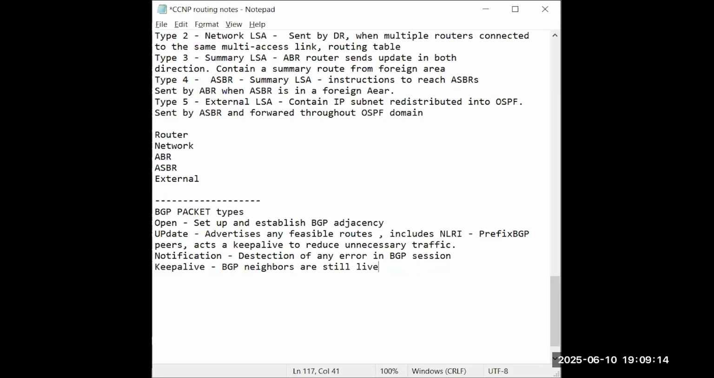So these are the 4 BGP packets. Open packet is to establish the BGP adjacency or BGP neighborship. Update packet contains the advertisements and updates, or if any BGP router or network fails, it withdraws those routes from the routing table. So this information is contained in the update packet.